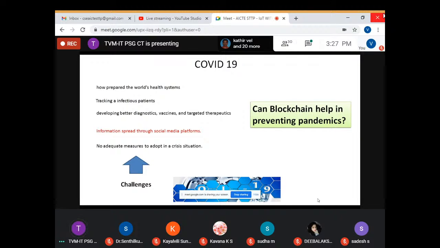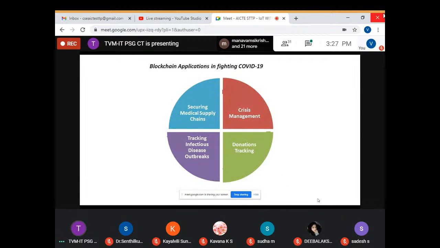So these are the major challenges we are facing in the pandemic situation, right? So can blockchain help in preventing such pandemics? Actually, we can provide a solution to COVID-19 using blockchain technology: securing medical supply chains, crisis management, tracking infectious disease outbreaks, then donation tracking. So everything can be done through blockchain applications.